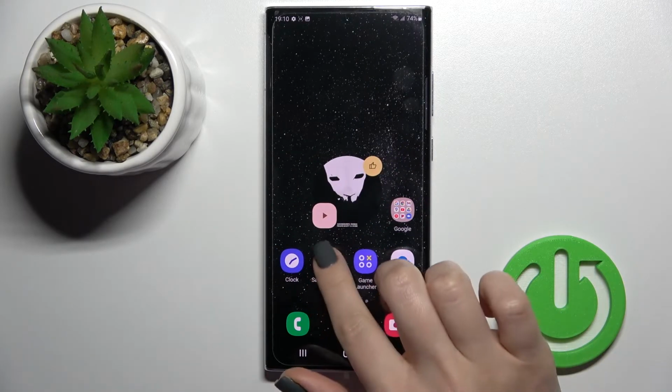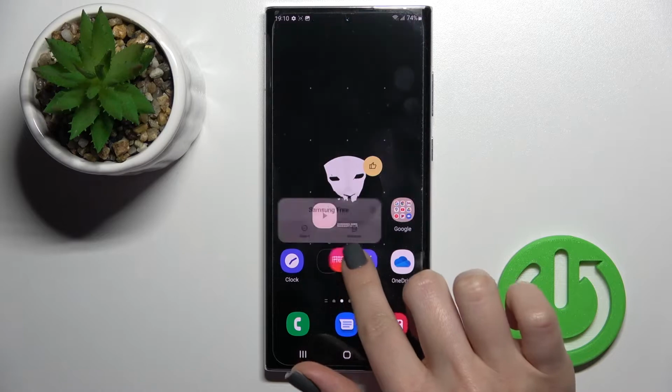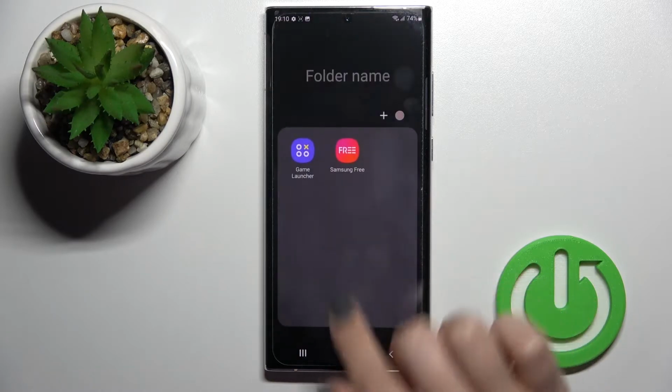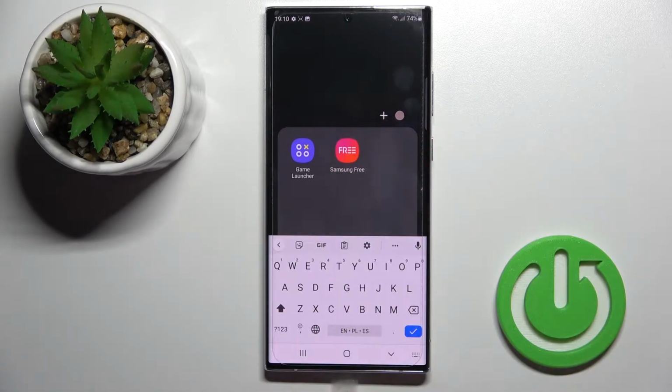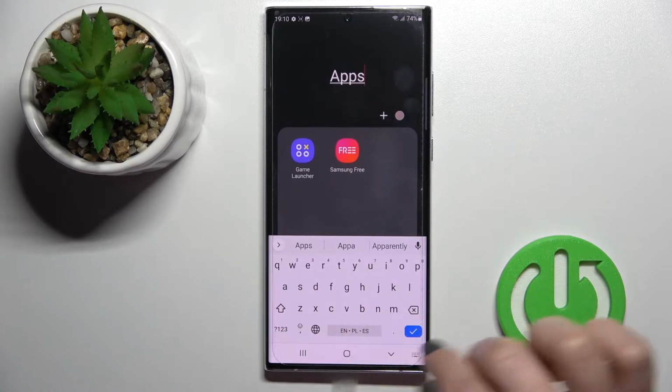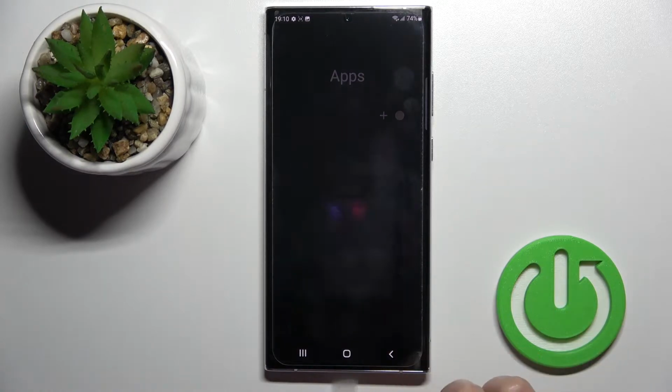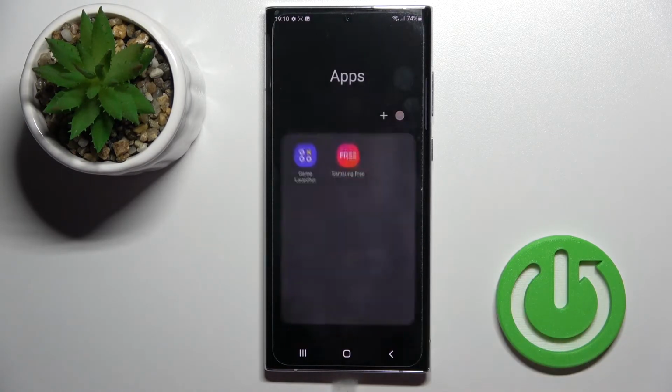on this device. So first, you should hold an application for a while and drag it onto another one. And here, as you can see, we create a new folder on our device screen. We can give a name to this folder, for example, the apps. Then just click Done, and as you can see, we just created the new folder here.